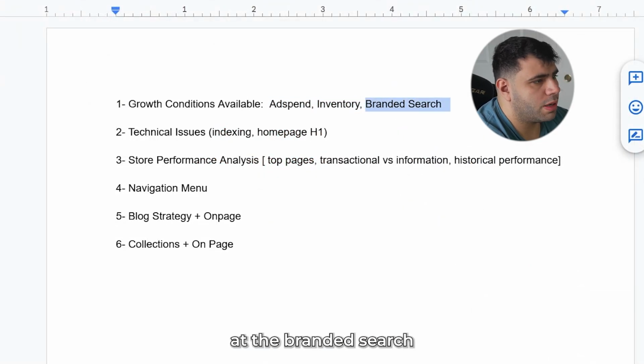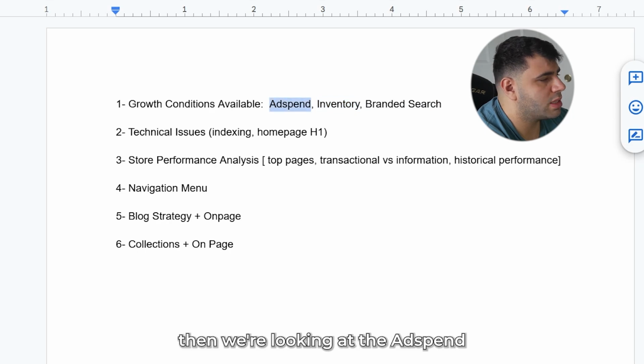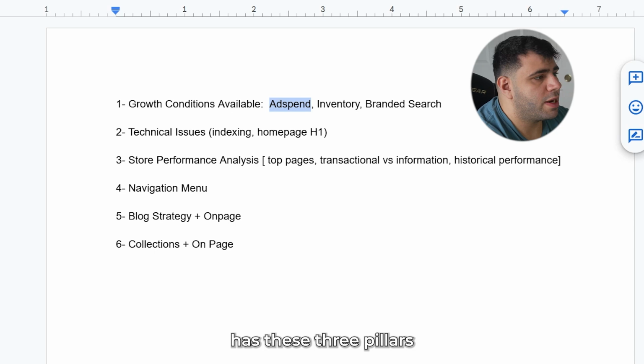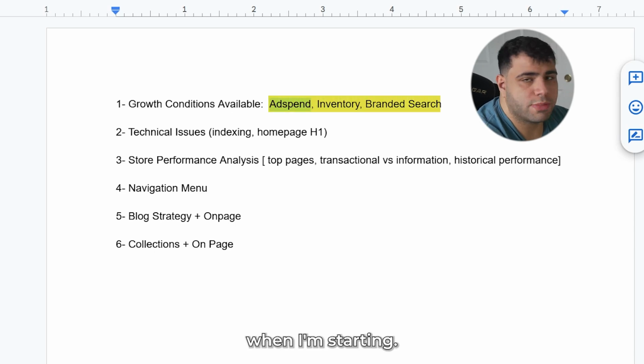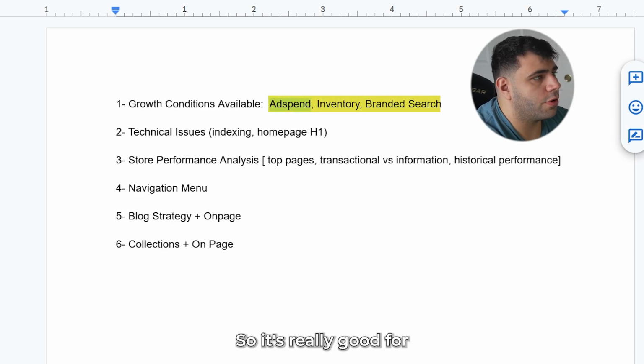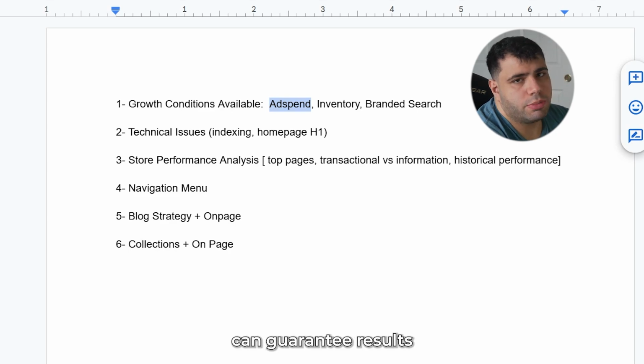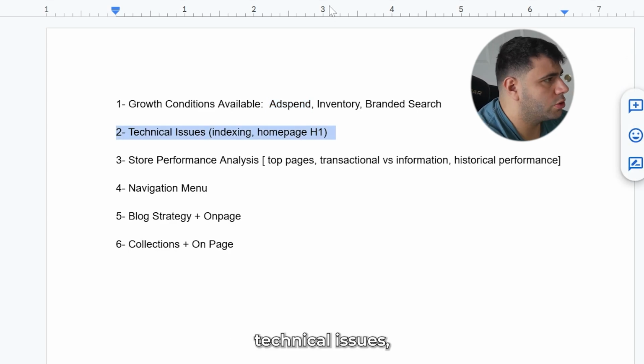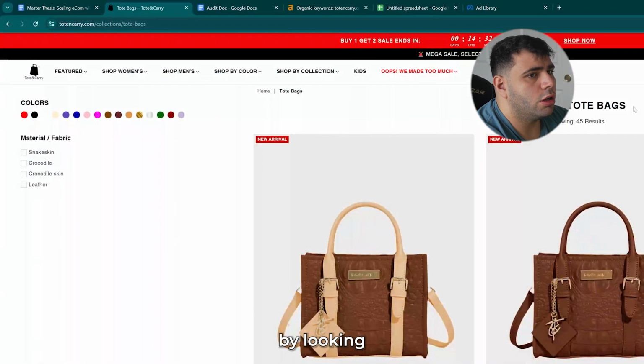So yeah, we look into the brand search, we look into the inventory, and then we look into the ad spend. We confirm they are running ads. So in the best case scenario, this brand has these 3 pillars that I usually look for when I'm starting. So it's really good for us to work with them, and we pretty much can guarantee results in a very short period of time.